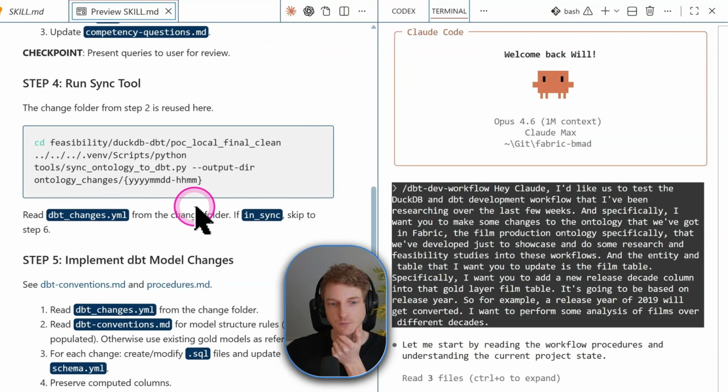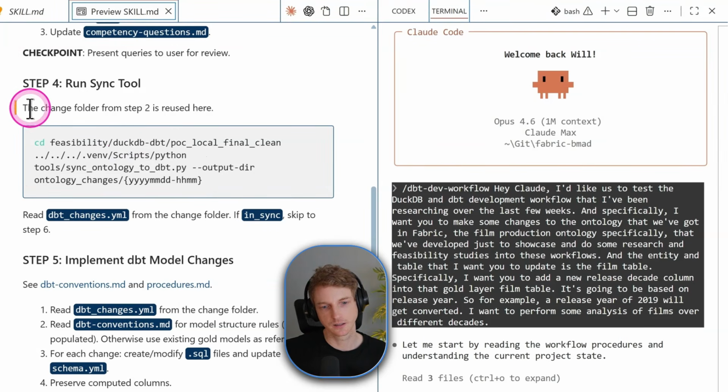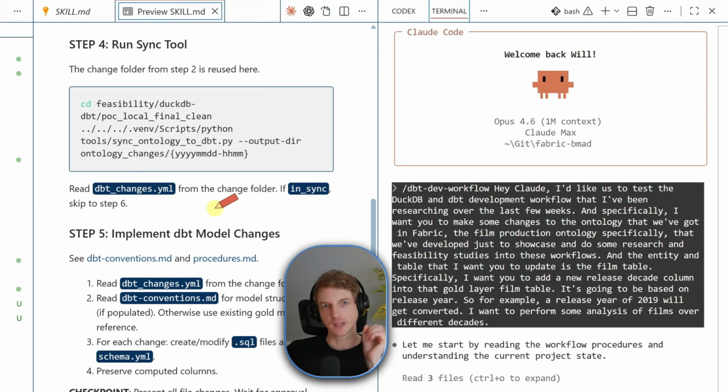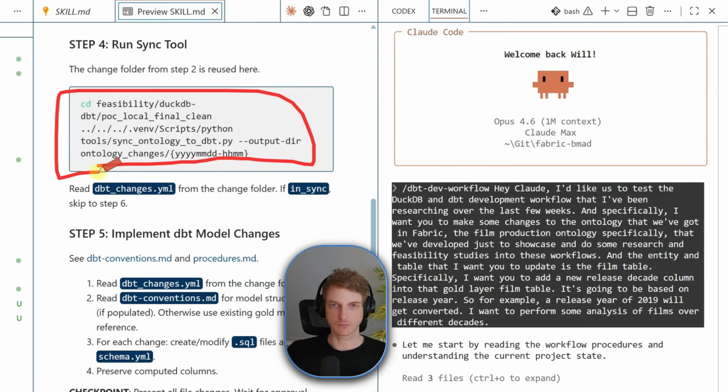Instead, what we do is this sync tool essentially looks at the item definition of the ontology in dev after you've made the changes to it, and it looks at our DBT models and it compares the two. And so it basically looks at what the gap analysis is, and it's going to output what's called a DBT changes.yml file into our folder here that we're going to keep track of what we need to change at each stage.